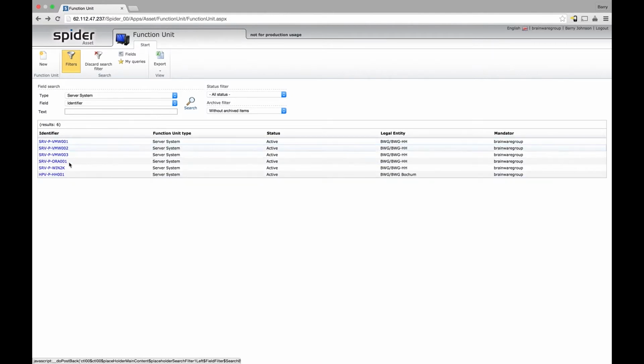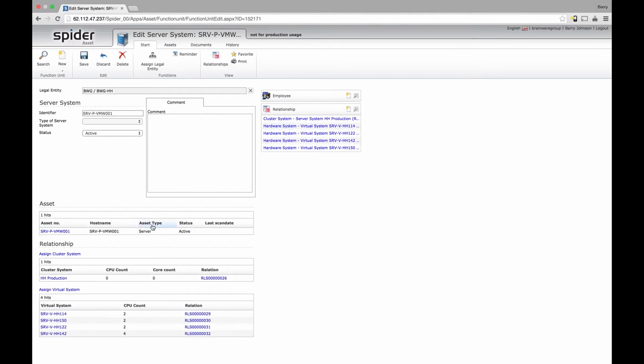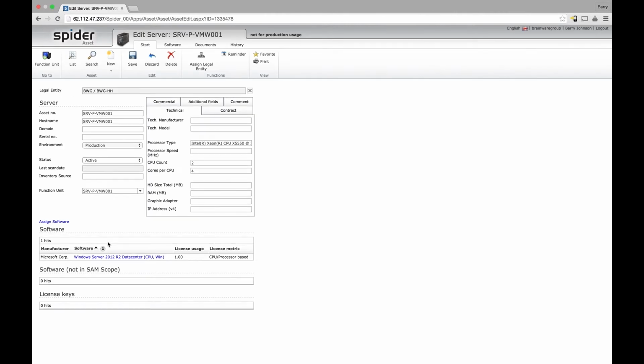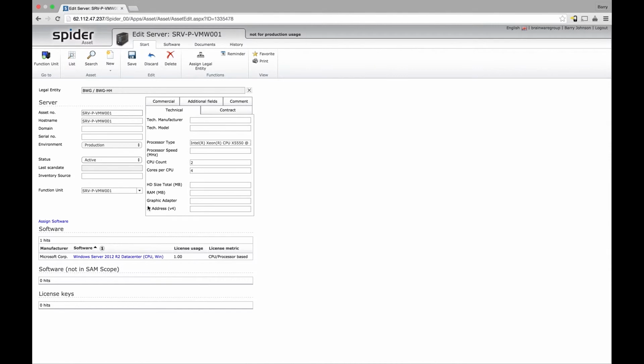So we can see I've got a number of physical servers here which have function units. So I'm just going to jump into this ESX host here. So in here, we've got an ESX host which has been presented, which is SRV-P-VMW001. I can drill into the asset, which shows me my classic asset view that we talked about earlier.